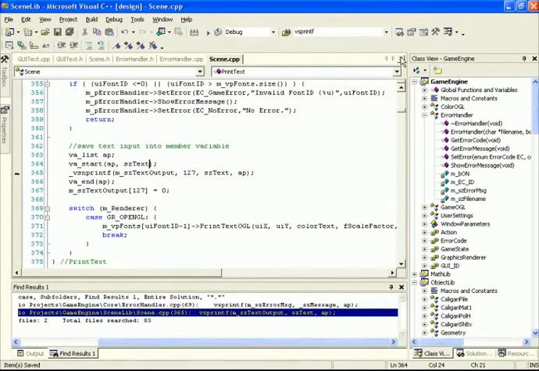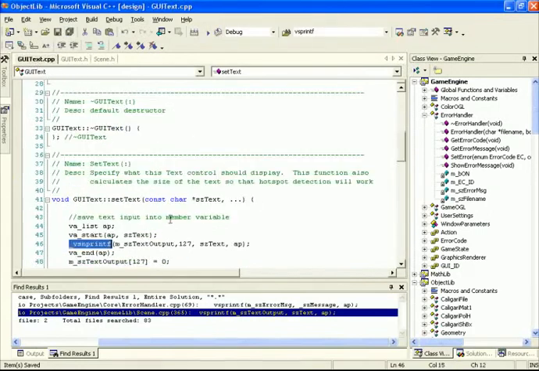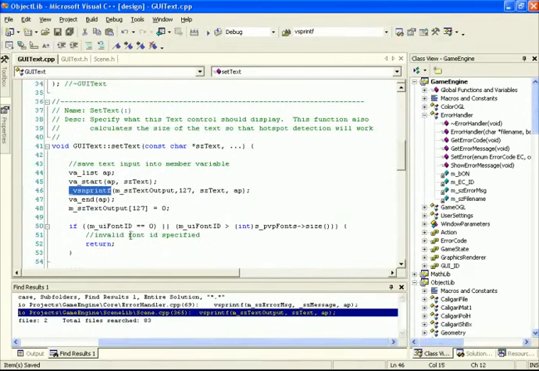All right, going back to our GUI control here. All right, so we've saved the text inside of our member variable. Then what we do is we check to see if the ID number for the font that we're passing into the constructor is valid. If it's equal to 0, or if it's greater than the total size of our container that has all of our fonts, we know that this current font ID number is invalid because it doesn't point to something that is associated with a font. So we're just going to return, we're not actually going to do anything.